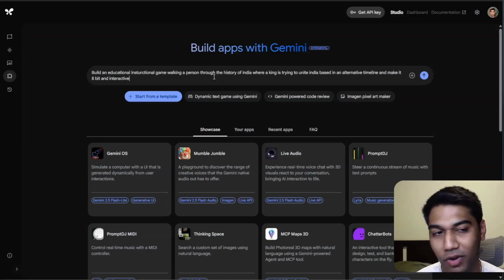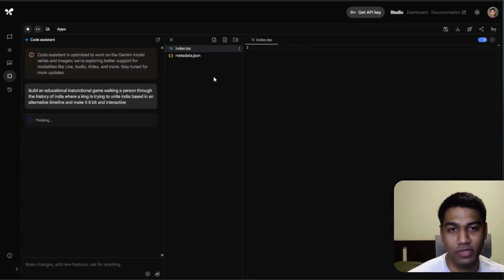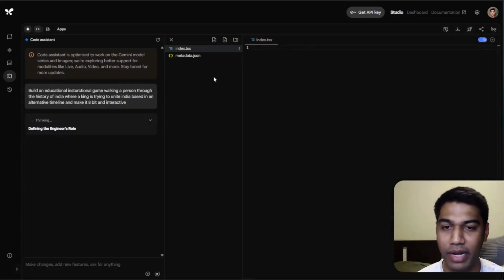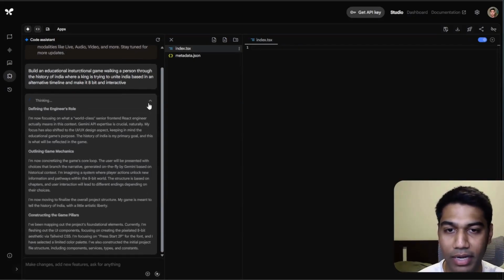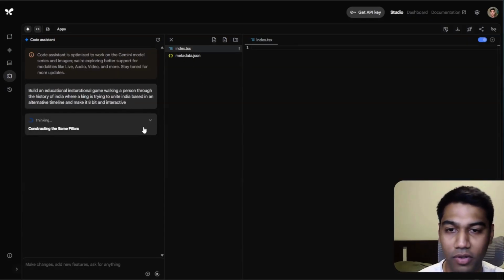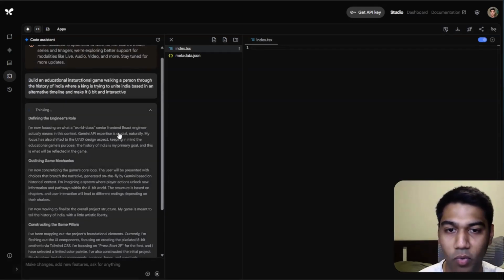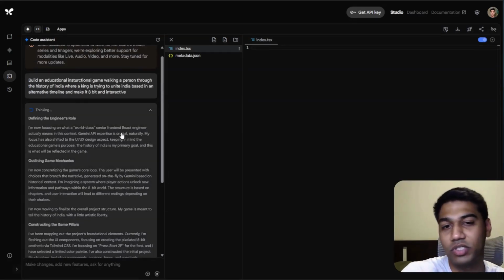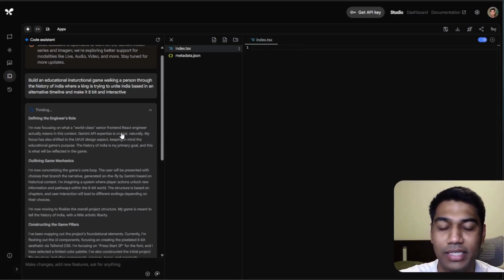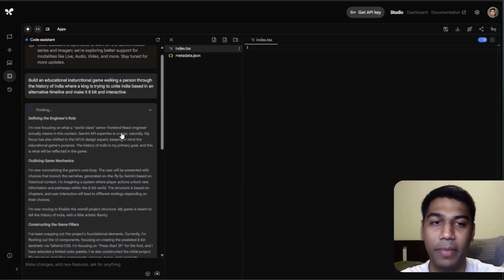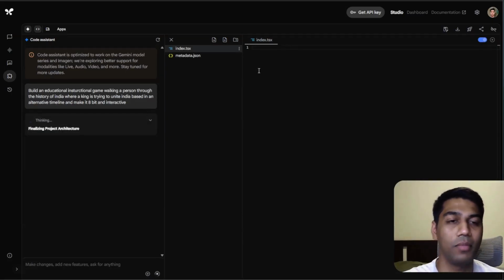I am not expecting a lot right now, but it would be interesting to see what Gemini does with this. The best part is that's pretty much all you need to do, and it automatically starts thinking about what we need to do. After that, you can see the prompt also: I'm now focusing on what a world-class senior front-end React engineer actually means in this context. It's interesting to see that it's using a system prompt which asks it to think based on a persona and then come to this part.